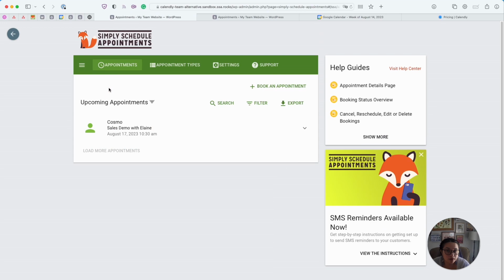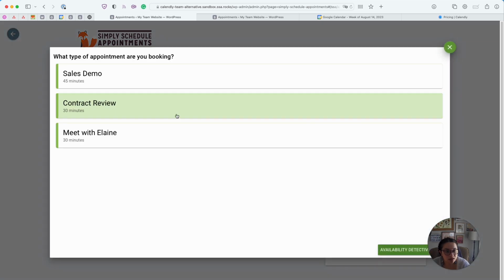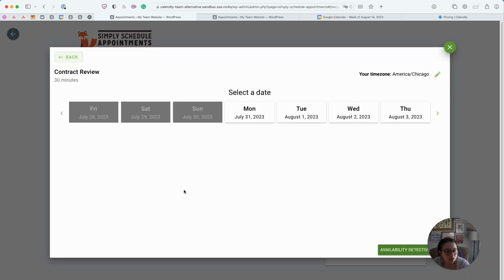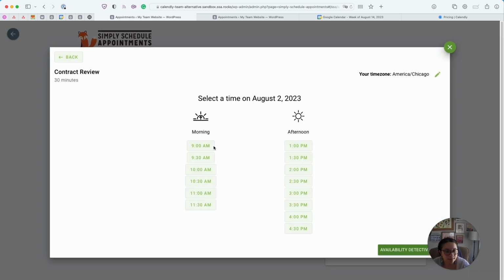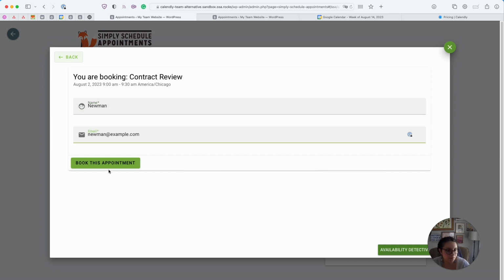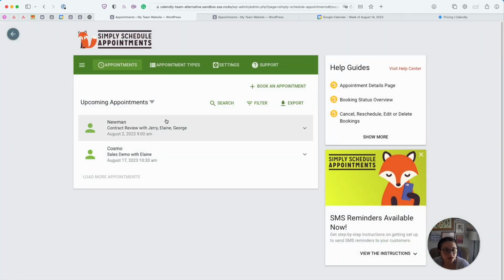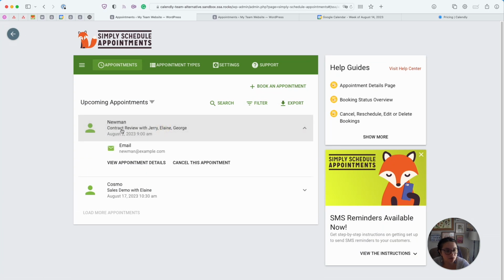All right, so I do want to show you what it looks like to book with the other calendars as well. So let's go ahead and book an appointment. You can see as admins, you can create appointments right here from the dashboard itself. And let's book a contract review. All right, so here's our confirmation, and let's take a look. So you can see that our contract review was booked with Jerry, Elaine, and George. So all three of those because we selected the all assignment.